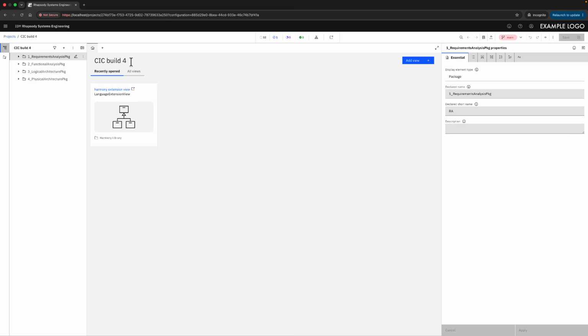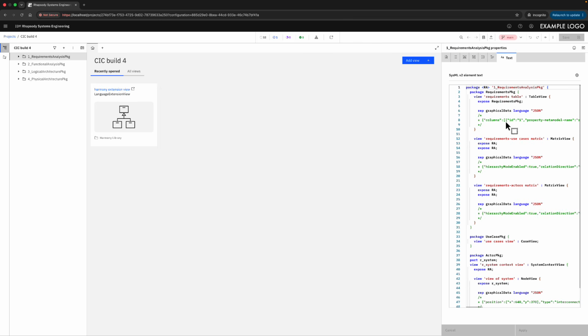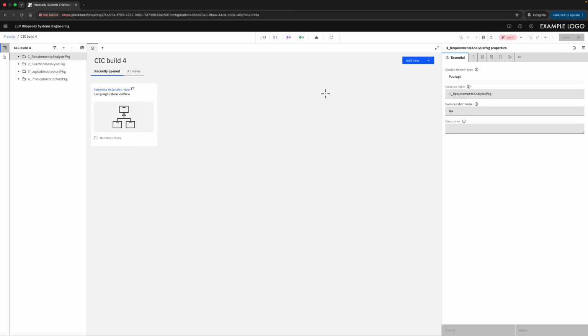Okay, like so. Let's just check. Okay, so here we have the textual. So we can have a textual view of our model as we go along, if you want to have a look at that. So first things first, let's expand the Harmony structure.